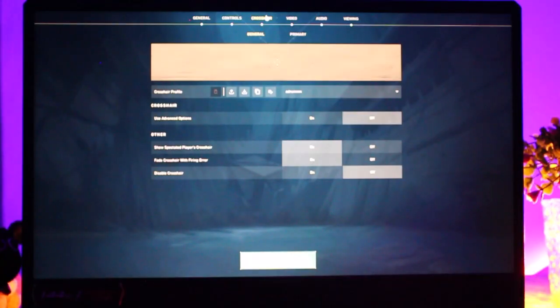Once you are happy with the crosshair, scroll down and click save profile. You can change the name to something like my crosshair or pro style so it's easy to switch later. And that's it, we have successfully put in and customized your crosshair in Valorant on PC.